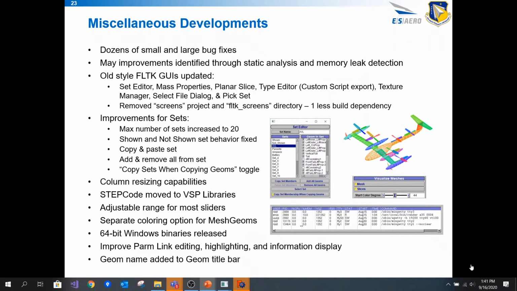updating everything, and while going through that process, also adding new features, such as for the set editor. We've added an improved no-show and show behavior. We've added a copy and paste feature. We've added a copy sets when copying geoms toggle so that you can have it on or off depending on when you copy and paste a geom, if you want the set indexes to be copied along with it. We've added some column resizing capabilities, so hopefully this is coming through on the bottom right image there.